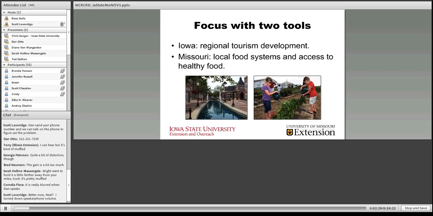In Iowa, we focused on a regional tourism-based development strategy. We used the tools to acquire information, help businesses update it, to find ways to help expand the list of businesses involved, and maybe move into other topics. In Missouri, the topic that was focused on is trying to help local food systems grow and develop, matching up producers to other markets, trying to address issues of healthy food access and issues like that.